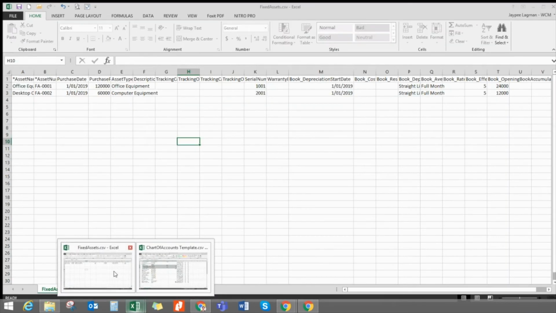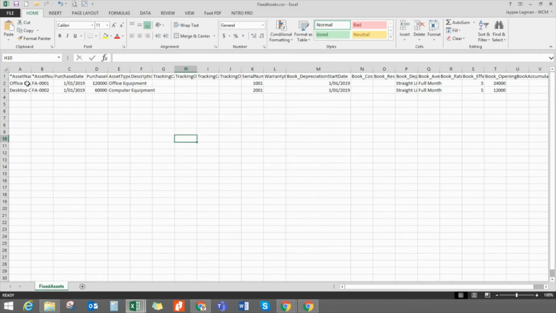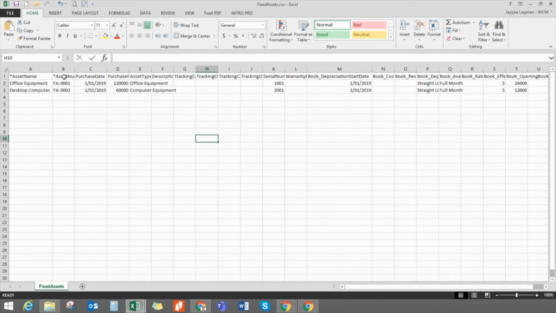So in this case, I have my fixed assets CSV file here. Remember, in any CSV file template, all the items or headers that have an asterisk must be filled up. They must not be left blank, because that will probably create an error when it comes to the importing.